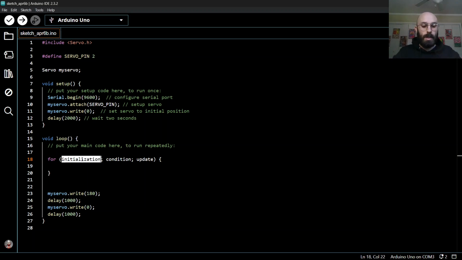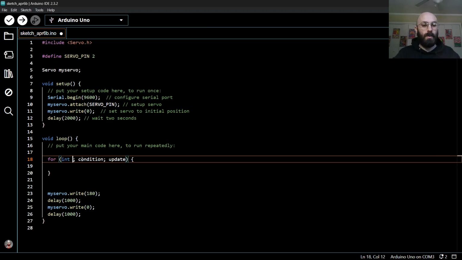Okay, so for my initialization, I'm going to declare a new variable. I will declare a variable called int, or a variable that is an integer variable, and the name of it is just going to be angle, because that's what it's going to represent. It's going to be the angle that our servo is going to be at, and then I need to initialize that value. All right, so I'm going to initialize this to 0. That's going to be the first angle that we're going to write it to.